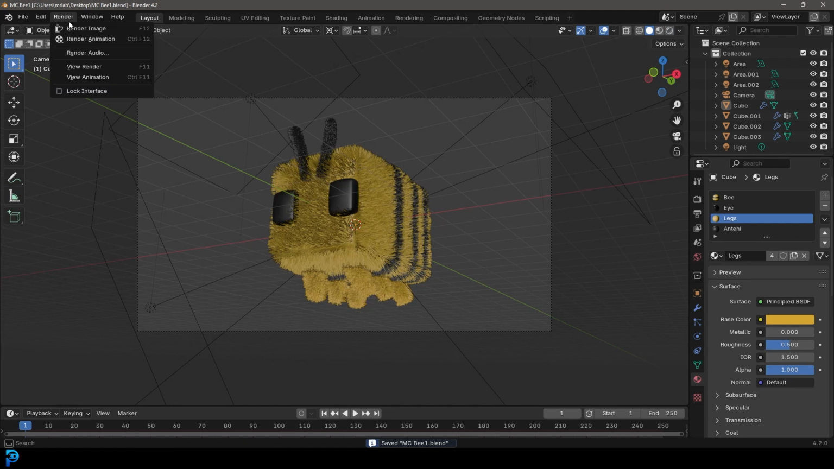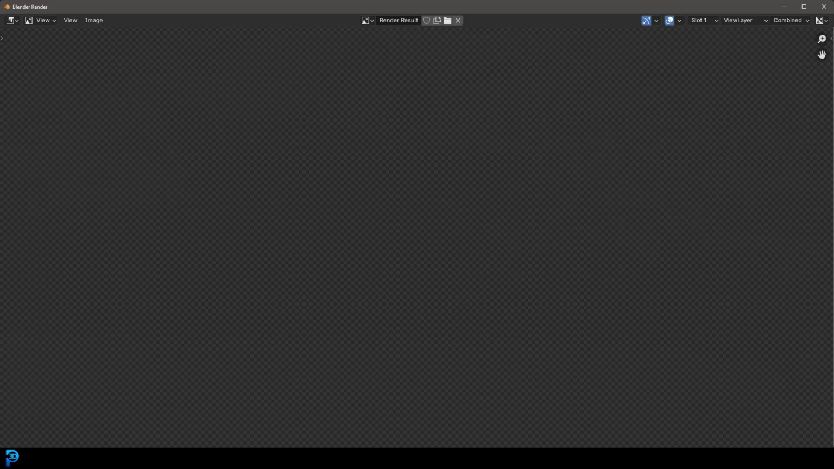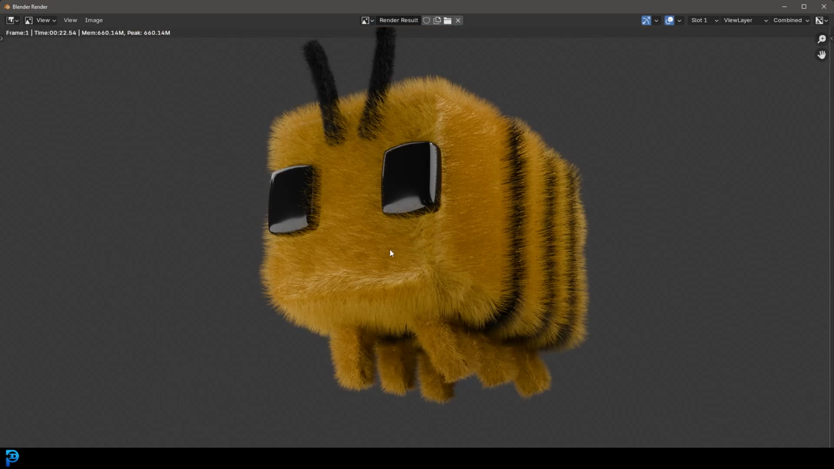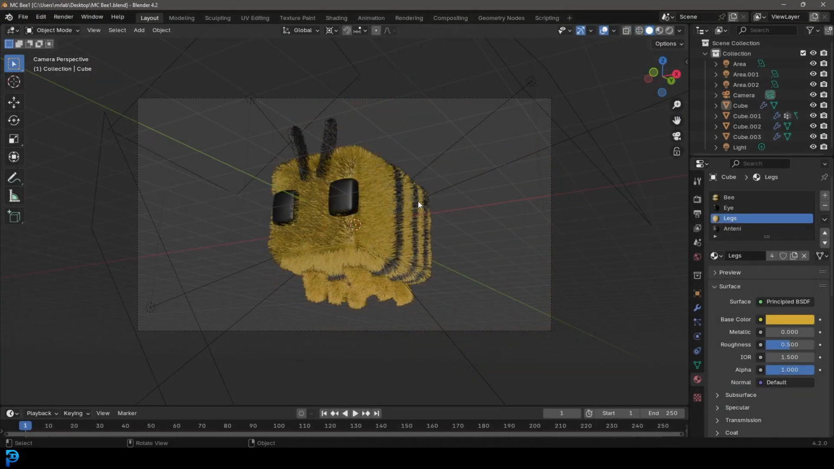And I'm going to go render. And I'm just going to do this as a test render by clicking on render image. And there we have an adorable little fluffy bee. So let's quickly make the wings.